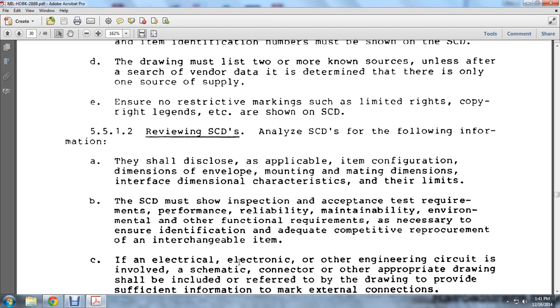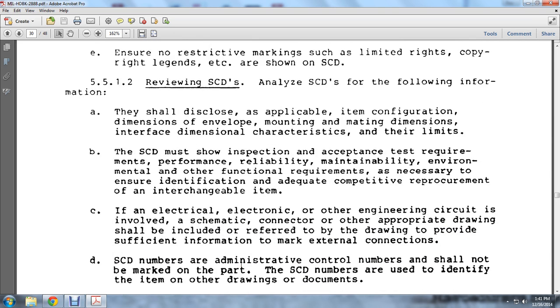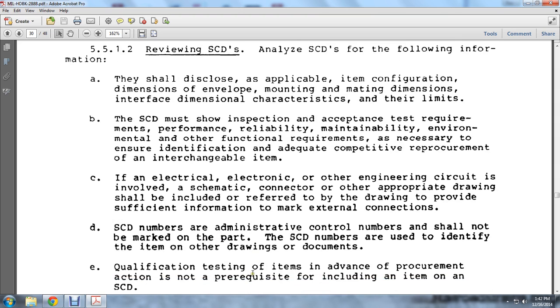If an electrical, electronic, or other engineering circuit is involved, the schematic, connection, or other appropriate drawing shall be included, or referenced by the drawing, to provide sufficient information to mark the external connections. The specific control drawing numbers are administrative control numbers and shall not be marked on the part. The specific control numbers are used to identify the item on other drawings and other documentation.